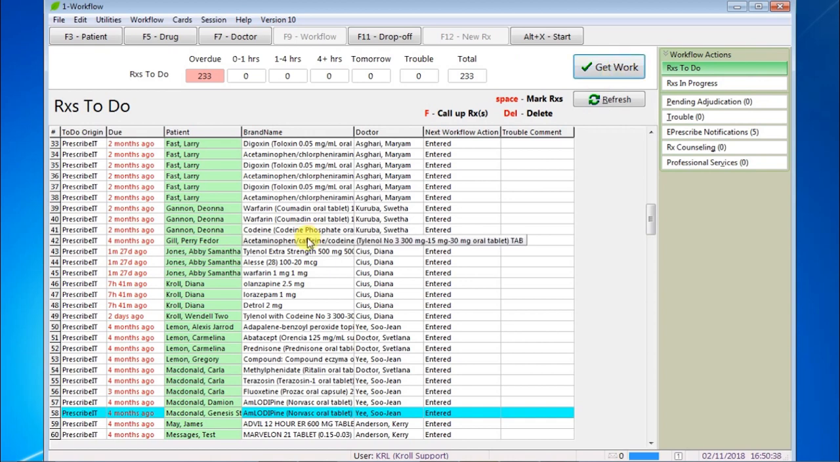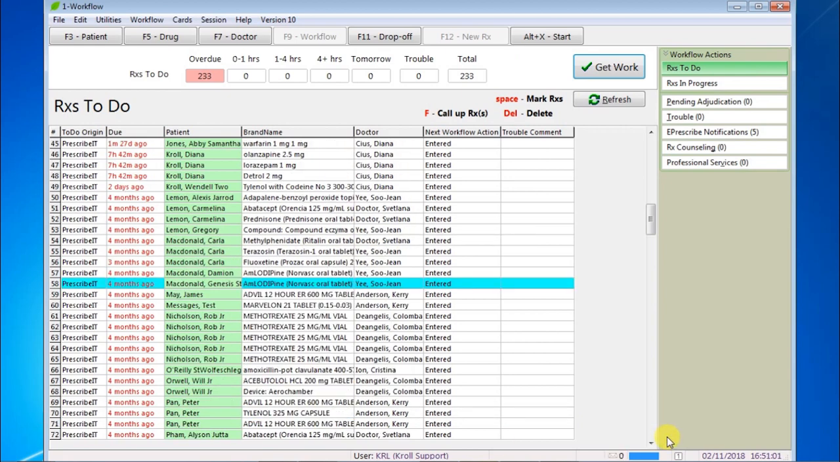In this queue, it's important to remember that you may see patients that have never been to your pharmacy before. This is because doctors using PrescribeIT can send new patients just as they would send paper prescriptions in the hands of new patients. When you're ready to select a prescription to fill, click on the row you want to process and then click on F to call up the Rx.